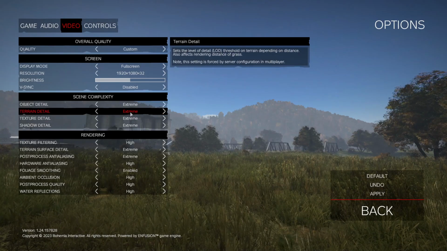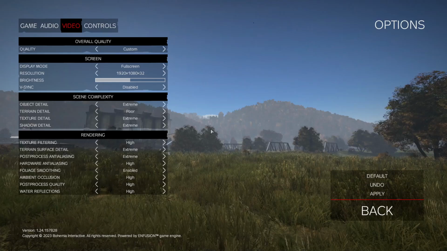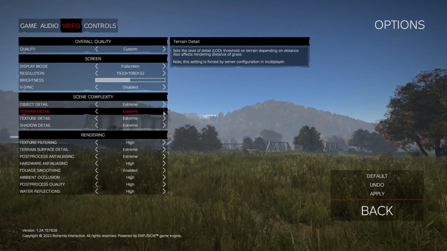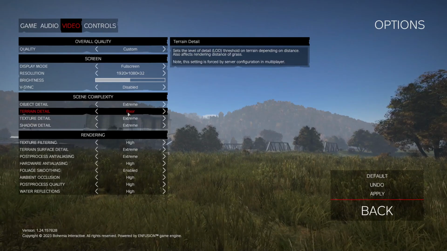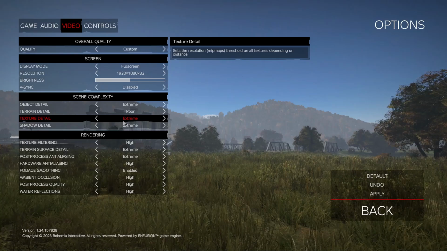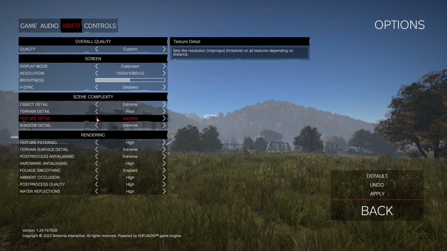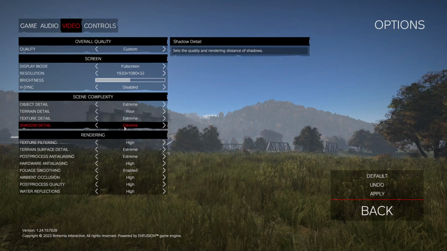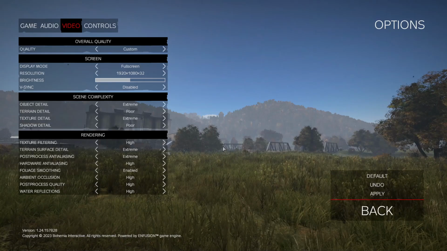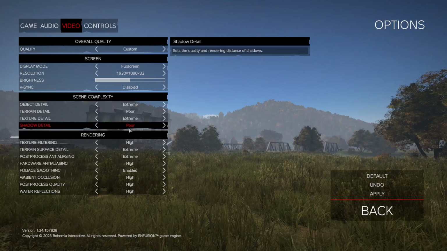Terrain detail, this does not really matter, so you can keep this to poor. As you can see in the background, nothing really changed. I'm going to put it to poor. Texture detail, same thing as the one above. We're going to keep either extreme or high, as this is very important. Shadow detail, same thing as terrain detail. You do not really need this. As you can see, it just makes it darker, but this is a big performance issue. We don't really need it, so we're going to keep it on poor.